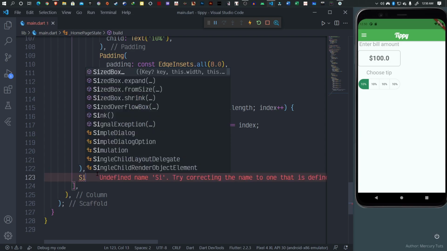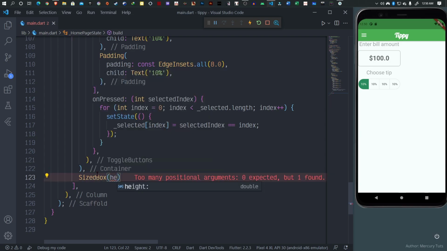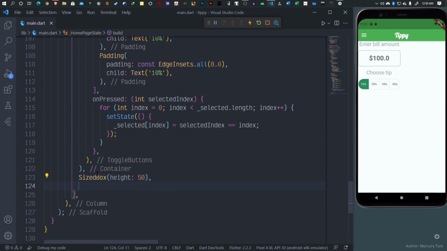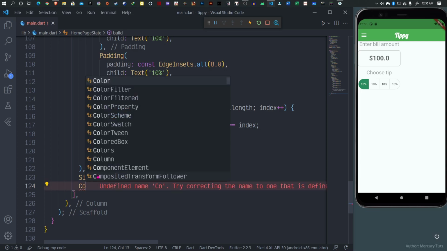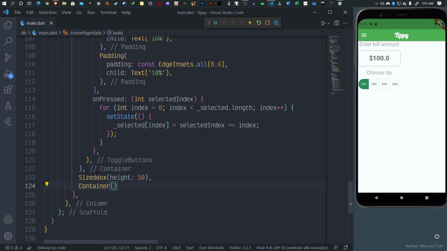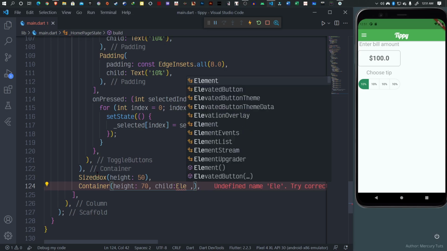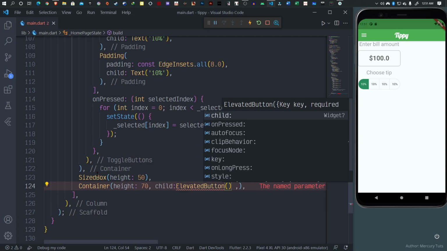Okay, so the next thing we want to do is give some space. Let's create enough space here, so let's say a height of 50. Inside here I'm going to create a container. We are going to create our button. I'm going to give my container a height of, let's say, 70, and then the child of my container is going to be one of Flutter's buttons. This is going to be an elevated button, and this also requires a child and an onPressed.